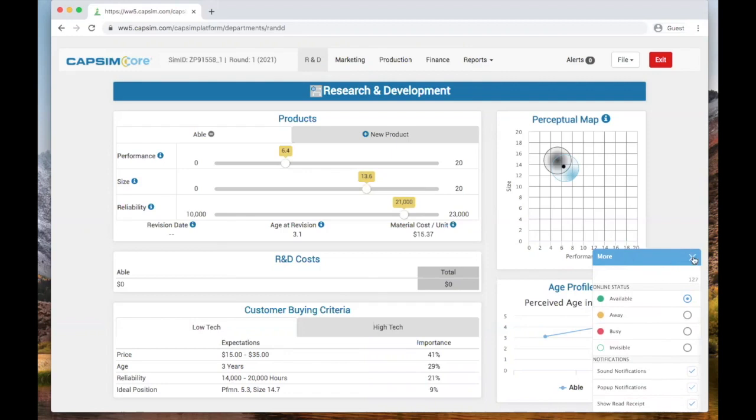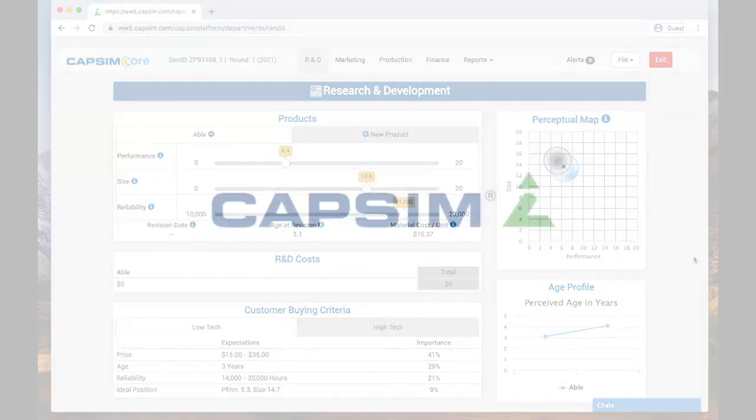So that wraps up your walkthrough of CapsimChat. We're excited to share this feature with you. Good luck in your simulation.